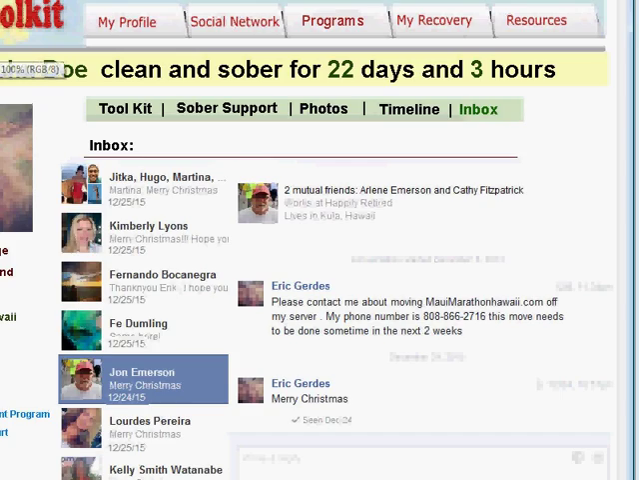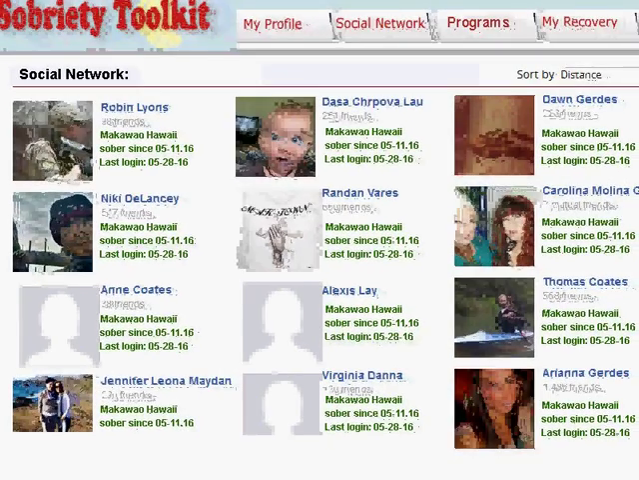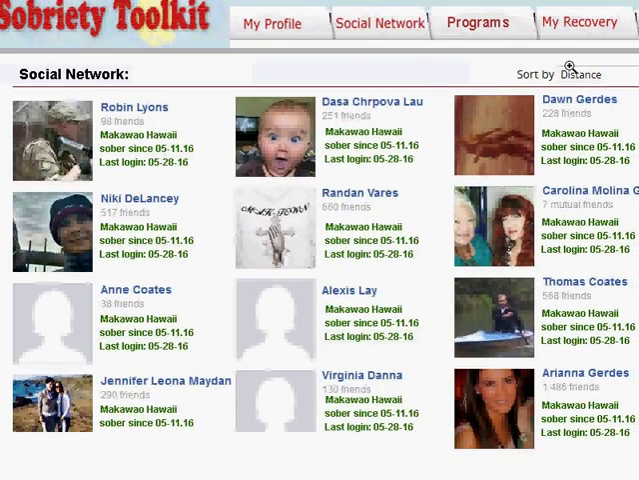The next is a social network, which is going to allow you to search all the people that are in the sobriety toolkit. You can search by distance, username, sobriety date, last login, and again, clicking on the name will give their details and option to send a message or ask to be a friend.